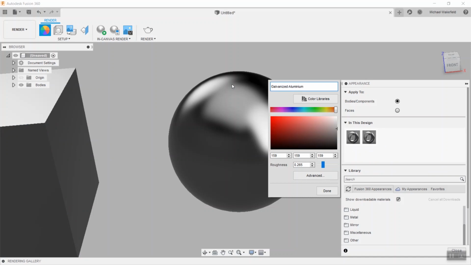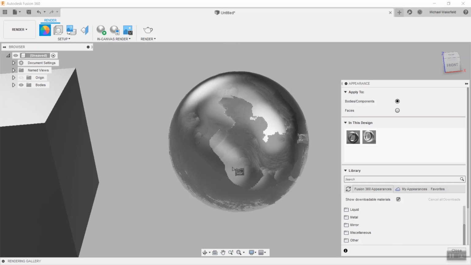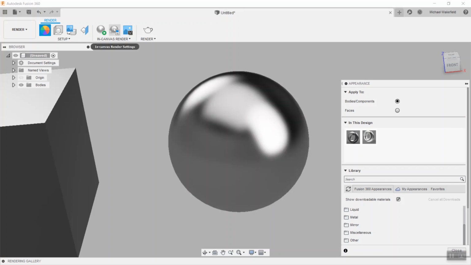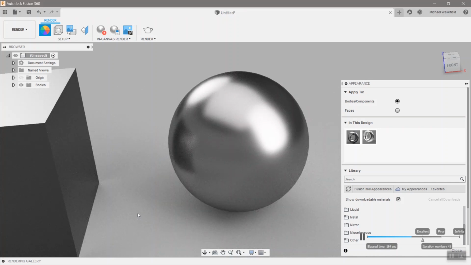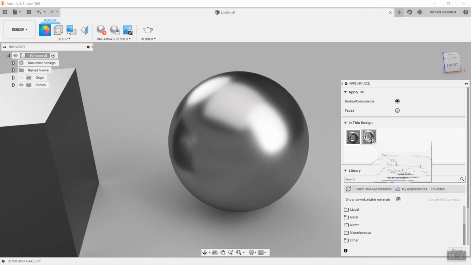This is a good solution for today's tutorial because galvanized aluminum has a structure on it, and I think it's a good example. I changed the color to white. This is similar to aluminum, and if I render it, you can see it looks very much like an aluminum, but without the galvanizing.